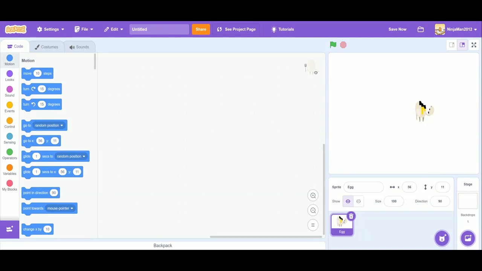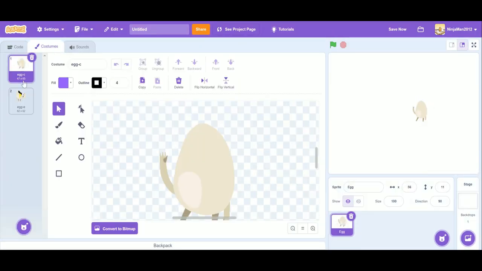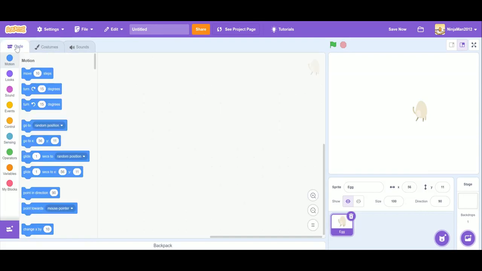...be teaching you how to make a simple clicker game. I already chose my sprite, and I have two costumes that I like. You can pause and go ahead and do that. And when you finish with that, come back, and now we're gonna start.